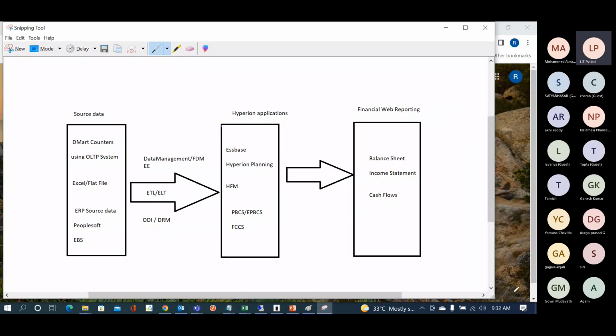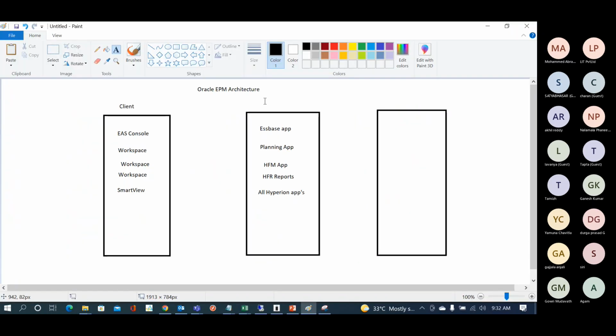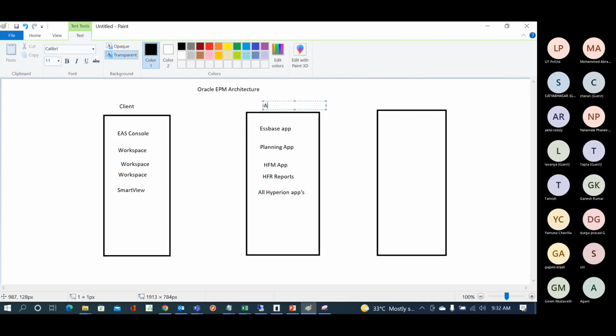As I discussed, this is the client here. This is the application here where services are. Clear? If your service is down, you could not access that application through the client. Okay. That application layer is nothing but where your services are running.